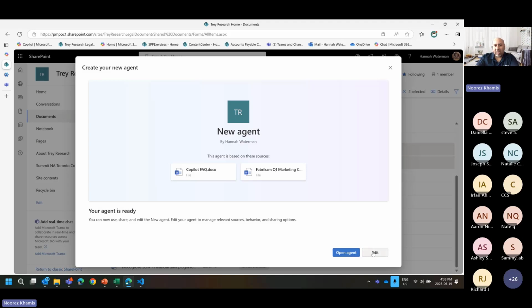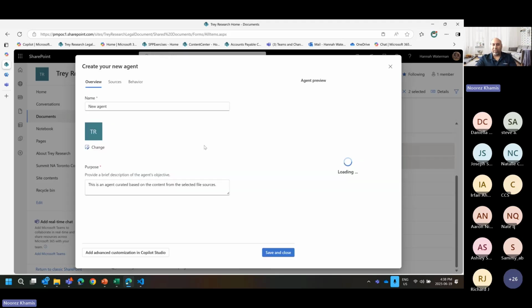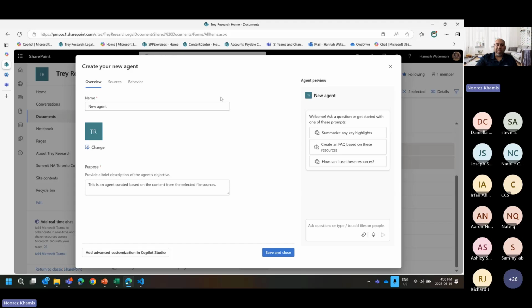So I'm going to edit it a little bit more so you guys can see all the screens that are there. And just like in the presentation, we've got 3 tabs here. We've got our overview, sources, and behavior. So the first thing I want to do is give it a name. So let's do the Canadian Cloud Summit 25 agent. Okay, you give it a purpose. I'll just use the default one.